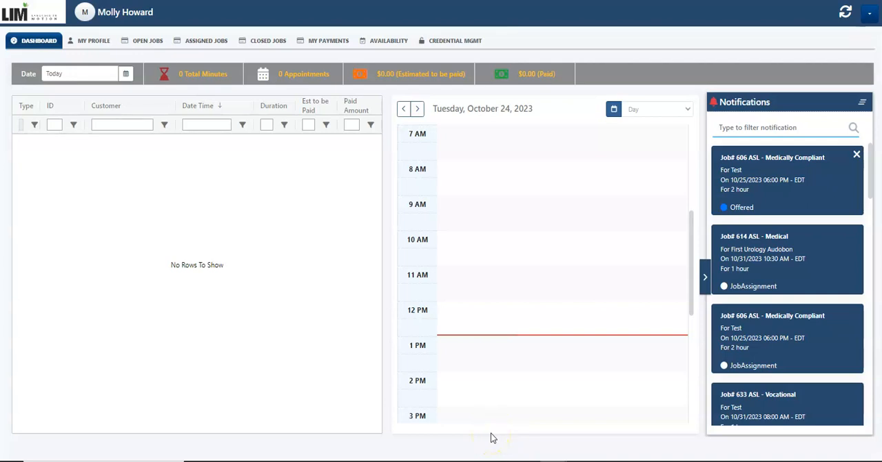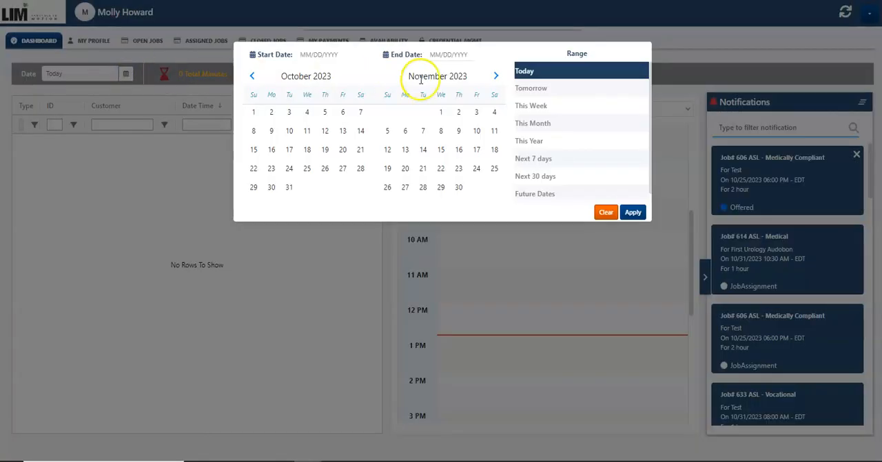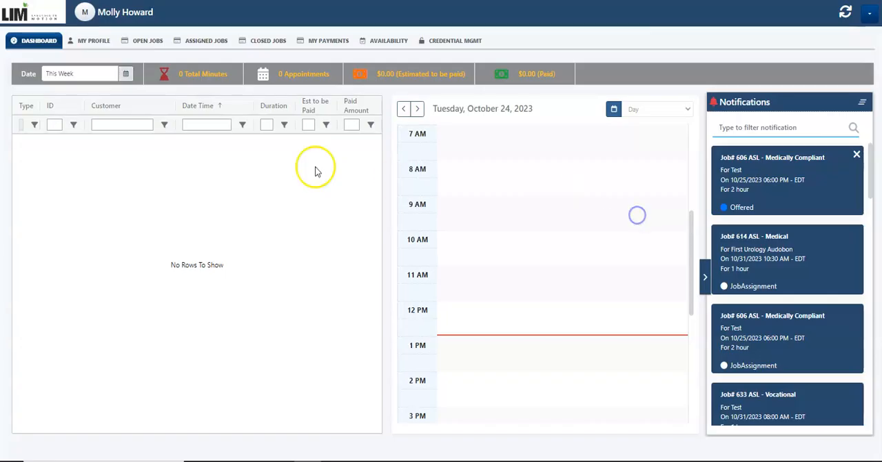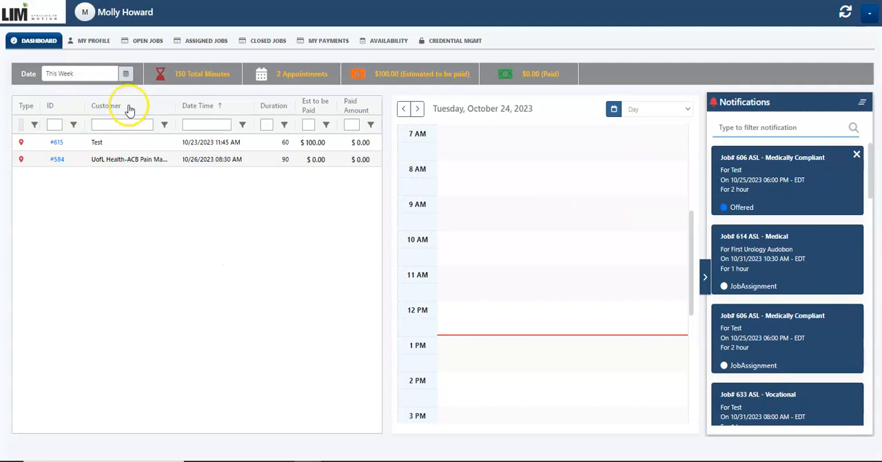When you log into the interpreter website, this is what you will see. It defaults to a calendar of today's jobs, but that can easily be changed here. You can look at tomorrow's jobs. You can look at this week's jobs. And you can see that this banner here, this menu item here, changes as you change the date range.